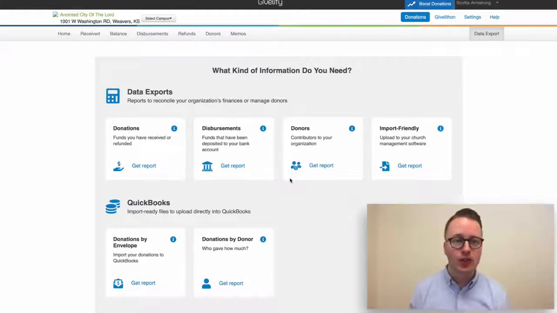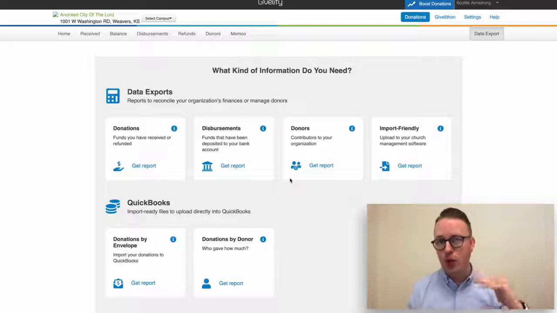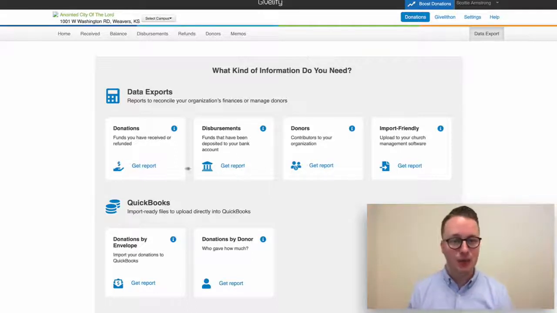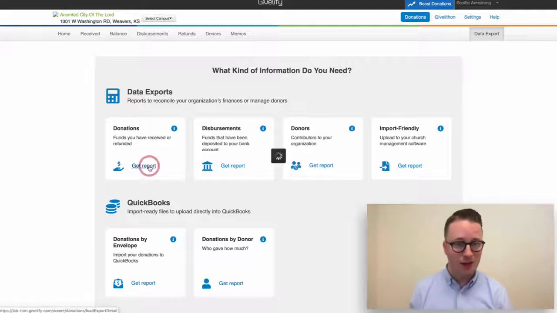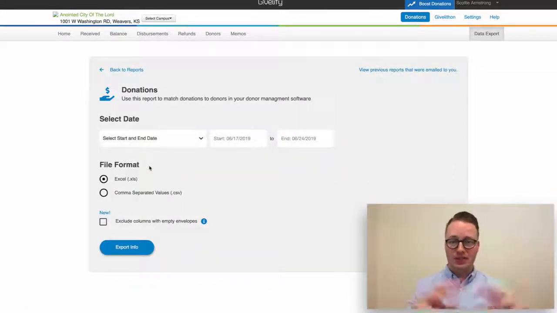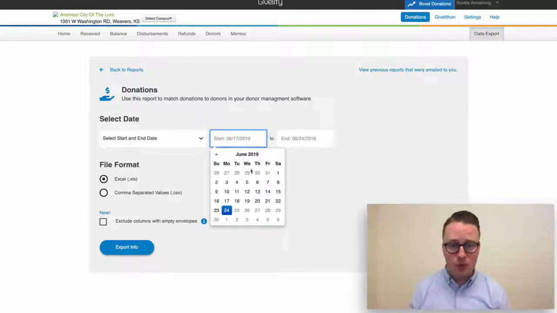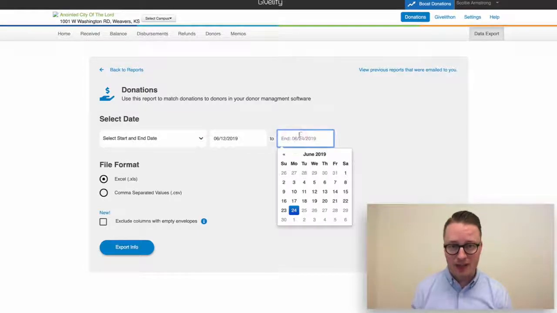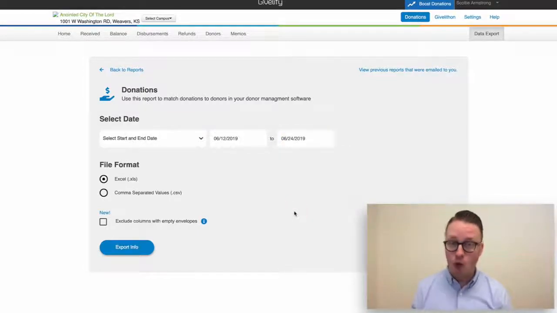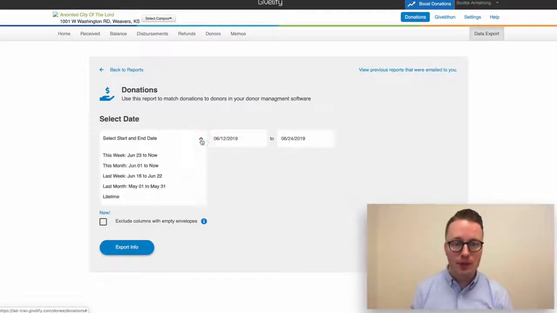And so real quick, I just want to show you what it looks like once you go into these so you can see what it takes to export a report. So we'll just go to a donations report, and it's as simple as just clicking on Get Report. And then you're going to see this screen that's going to look somewhat familiar based on how Givelify has worked in the past, where you can choose a date range. And so if you want to set a custom date, you would just click in the box here and choose your start date, and then click here to choose your end date, or you can choose from the drop-down menu here that has some pre-filled options for you.